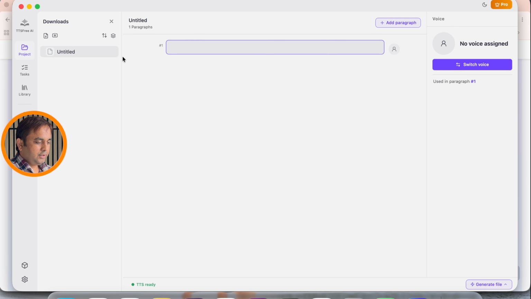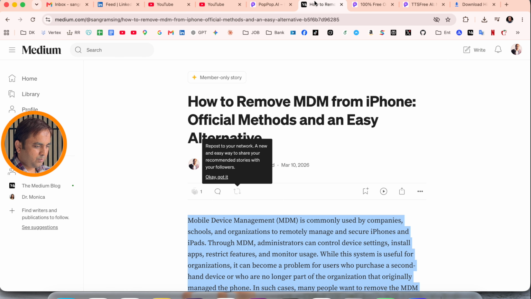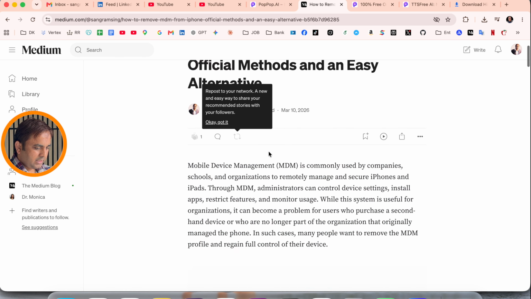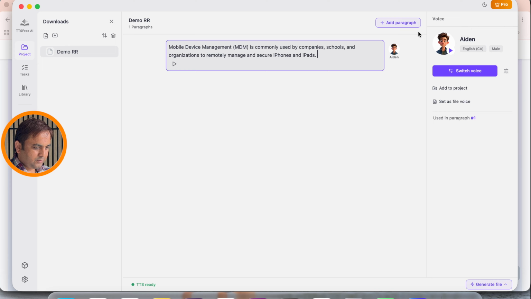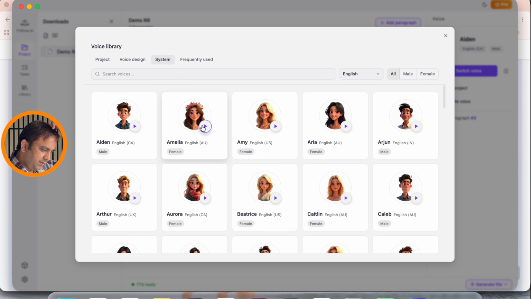So here click new one, and I just simply type the project name, demo RR. Here we need to paste some of the text. So I just simply open my Medium blog, and inside the Medium blog I use one paragraph, one by one paragraph, put it here, and I use a second paragraph. If I want to change to a different voice, I just simply select a different voice as well.